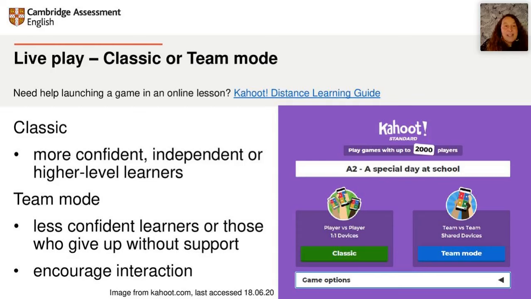So thinking in more detail now, whatever age or level that you teach, it's important to remember that competition can help learning, but only if done in the right way. You need to think about how you will organize a game. If you're playing a Kahoot in class, you can set it up in classic mode. And that means that learners will play against each other as individuals. So they'll be competing against other individuals. This can provide more of a challenge for confident, independent, or higher level learners. And lots of people really like competition, so it really appeals to people who like competing.